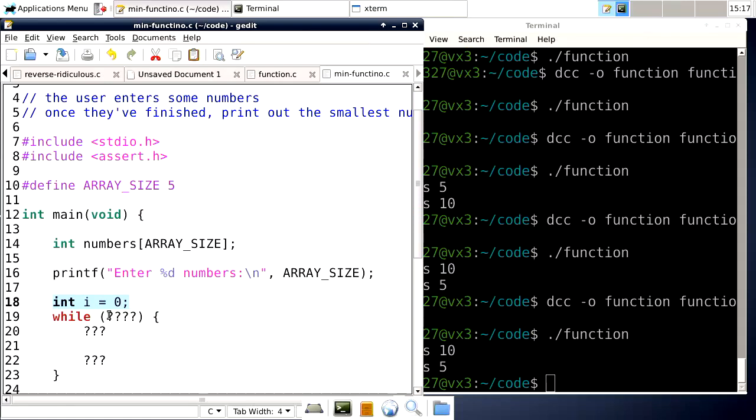Hopefully it made sense. And so because I want to go through, I want to scan in array size numbers, so I want to scan in 5 numbers. If I want to do something 5 times, like what's my condition going to be in here? How do I know when I've done something 5 times?